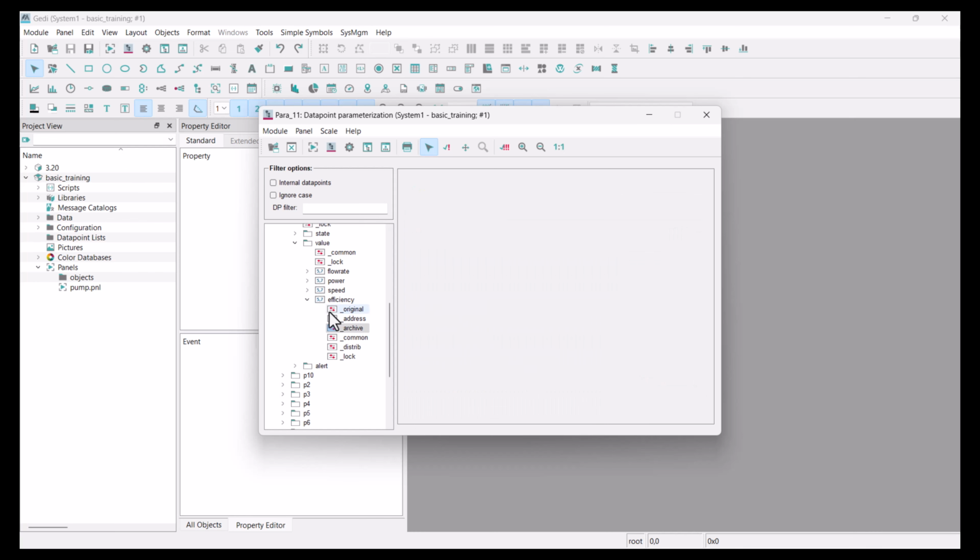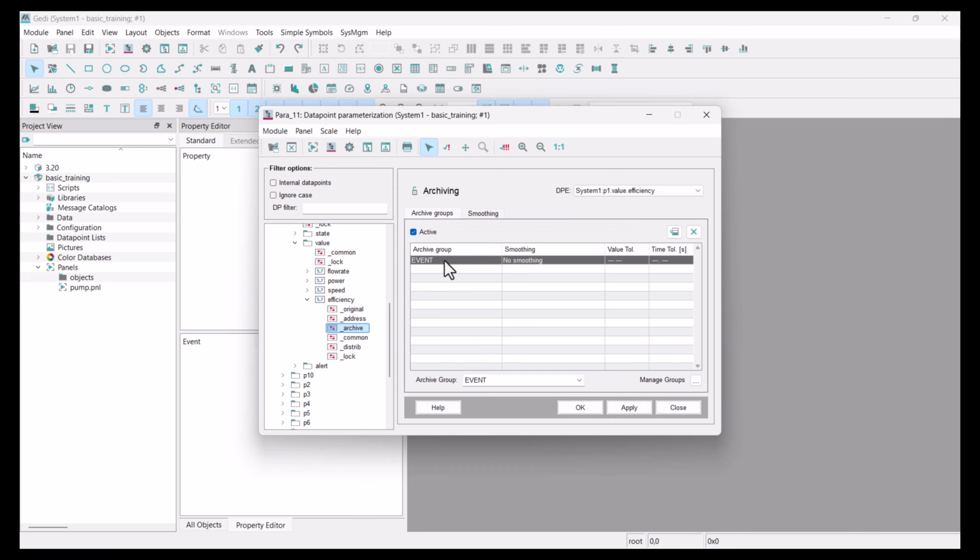It's also suggested to create additionally archive groups for your tags, which change accordingly at a different speed, fast, mid, and slow in your project. I just placed them here to demonstrate quickly in the event group. That was quickly to show you how you can store your data. Now the values of my pump are stored in my archive, in my Postgres database.